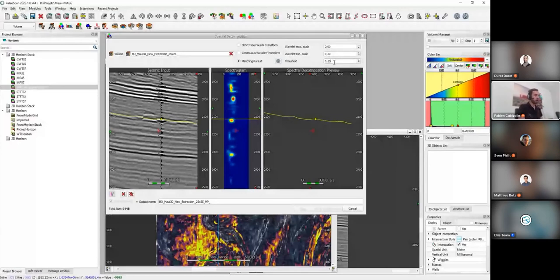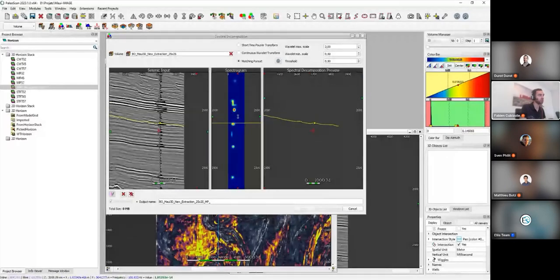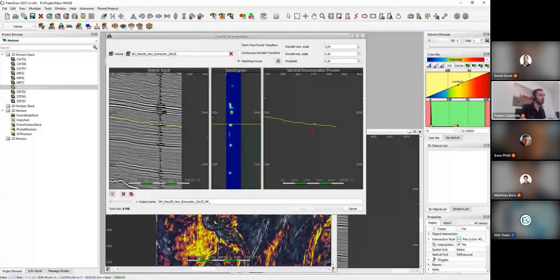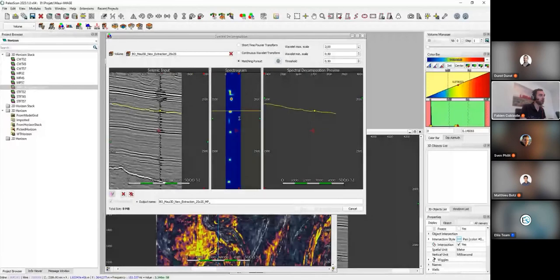So if we select a high value, for example, 0.5, the computation of the spectrogram will be very quick, and the computation of the matching pursuit will be very quick because it will focus only on the major events of the seismic trace. But we will lose a lot of information between these particular events.